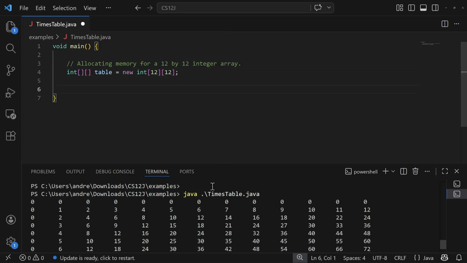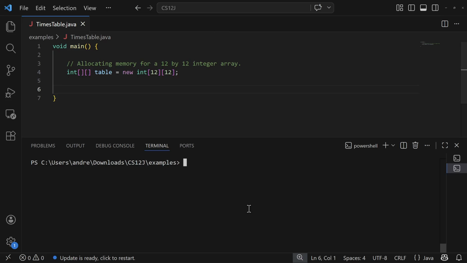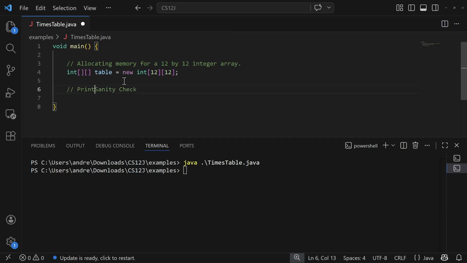All right, let me make sure this compiles actually. Okay, Java times table. Okay, cool, it does compile. Sweet. So we should probably start filling this array up because it's currently all zeros, right? Like you could go ahead and print it out. Let me do a sanity check. I'm just gonna print all of the values in there just to see if we have the right dimensions.